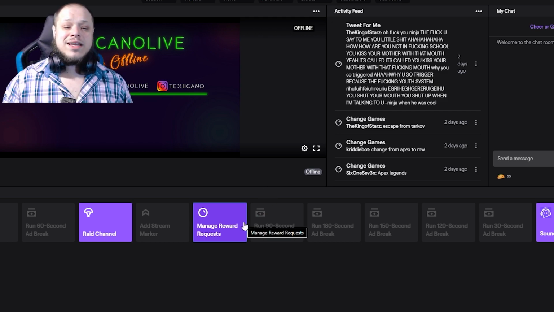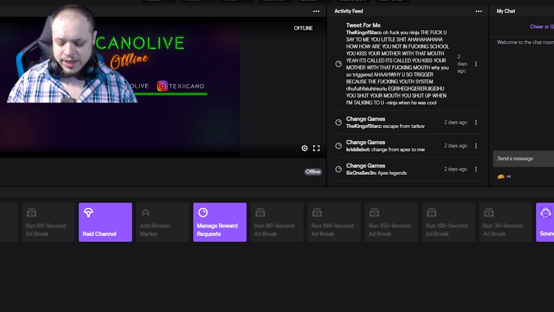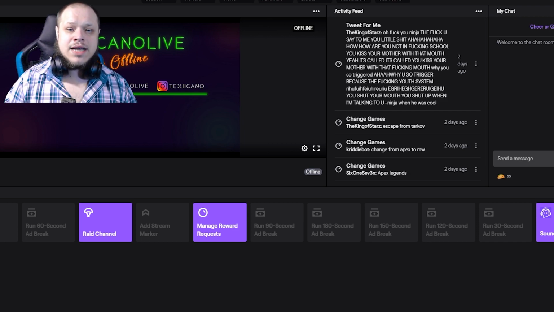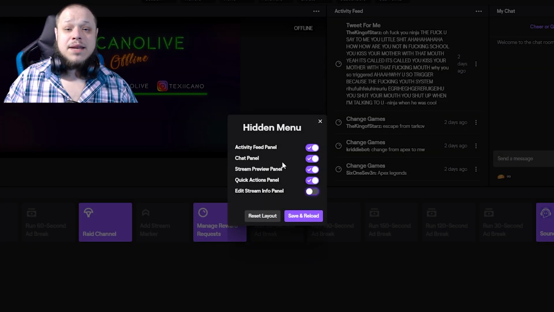Before we get into some of the other settings within your stream dashboard, Twitch added a little Easter egg to the Stream Manager. If you put in the Konami code while the Stream Manager is the active window, so just click anywhere within the Stream Manager window, and you type in up, down, left, right, B, A, a hidden menu will come up. What this hidden menu does is it allows you to hide your windows.